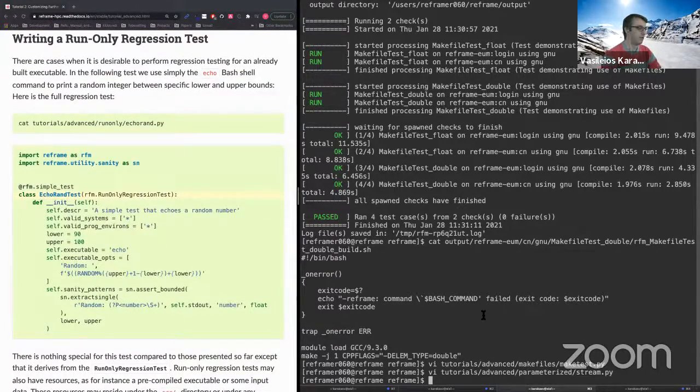Another category of tests is what we call the run-only regression tests. I don't think we've seen one so far. It's basically a test where you don't have to compile anything, you just have to run something. It could be that you load the module and run the executable, or you just run a utility. So they're exactly the same as the standard ones, except that there's no build phase.